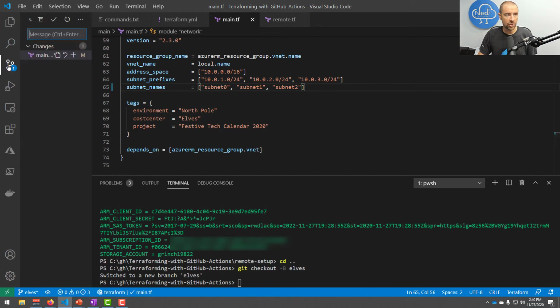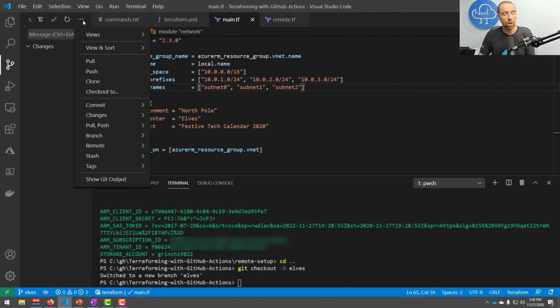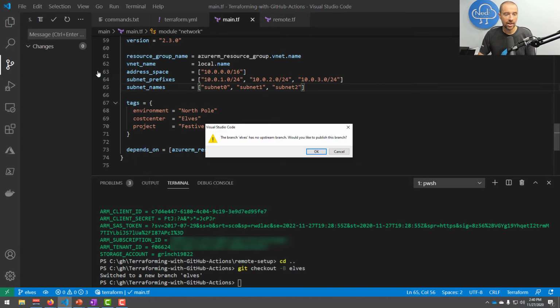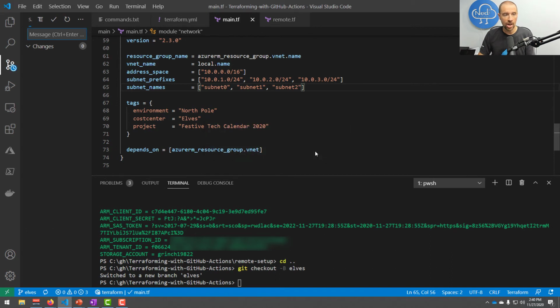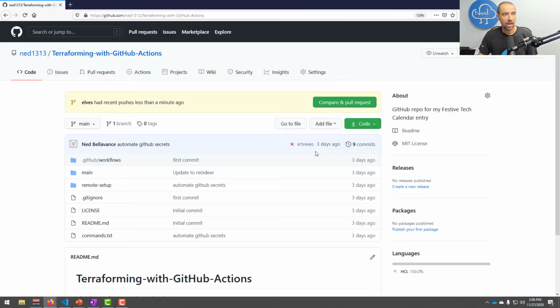That now shows up as a change, and we can now enter in here subnet change, and we'll go ahead and commit that change, and now we will push that change, and it'll let us know there's no upstream branch for this. It's automatically going to create a new branch up in our GitHub repository for that. And now we can go over to the browser and see what happens with GitHub Actions there. All right, now here we go. We're in our GitHub repository, and we're going to go to the Actions tab.